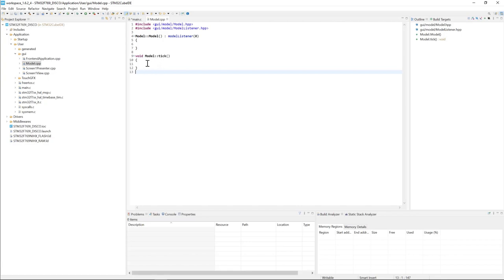So every 16 milliseconds, we'll get the time from the RTC and send it to the presenter and then to the view. The first step is to get the time from the RTC registers using the HAL API, HAL_RTC_GetTime. We'll do the same with the date, GetDate. Then we'll use the model listener to send the time to the active presenter. The model listener is a pointer to the current active presenter. You can do the same thing with the date.